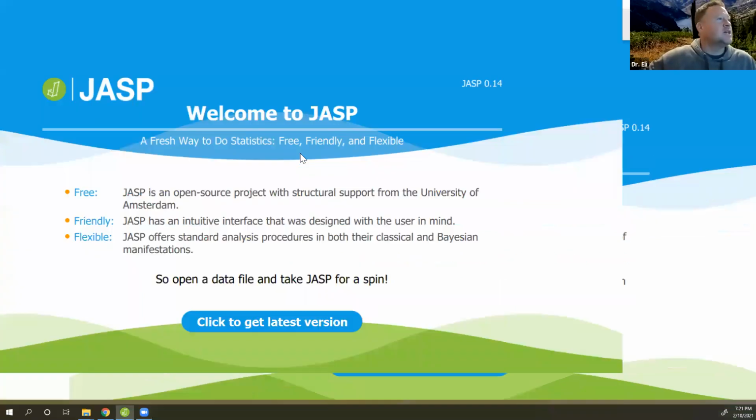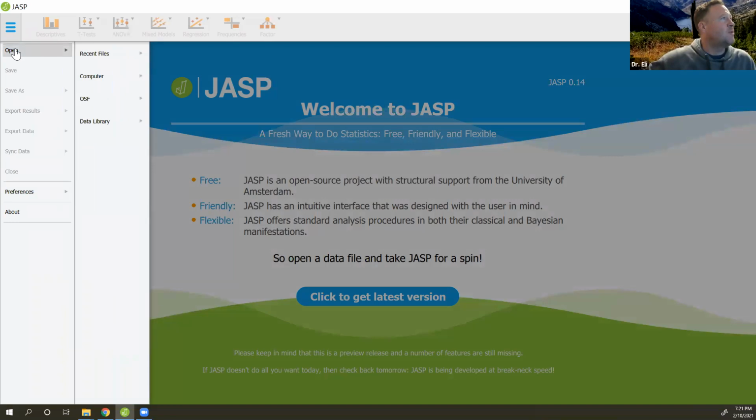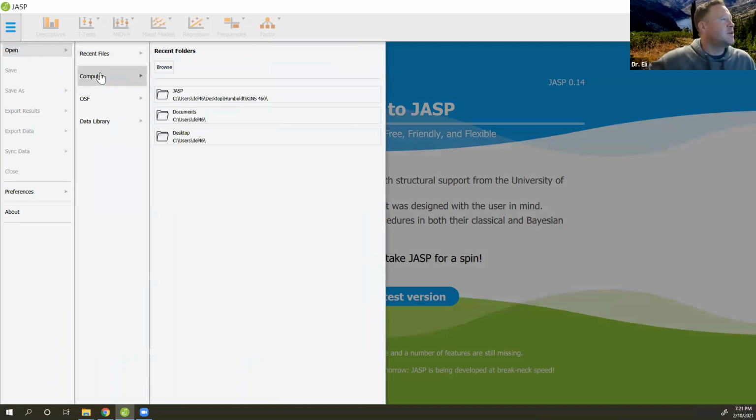I'm going to share my screen with you so that you can see what I'm doing at the same time. So JASP, like I said, is free. You download it, and when you open it up, it's going to look something like this. To open up a file, you click open, and then go to computer. It's just like you'd open up a file on your computer, and you find what you want to open.